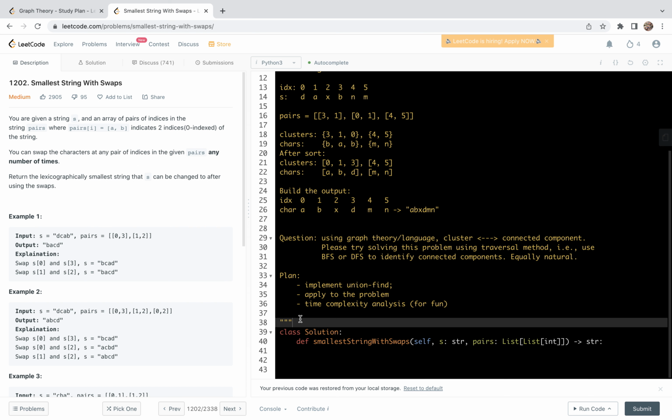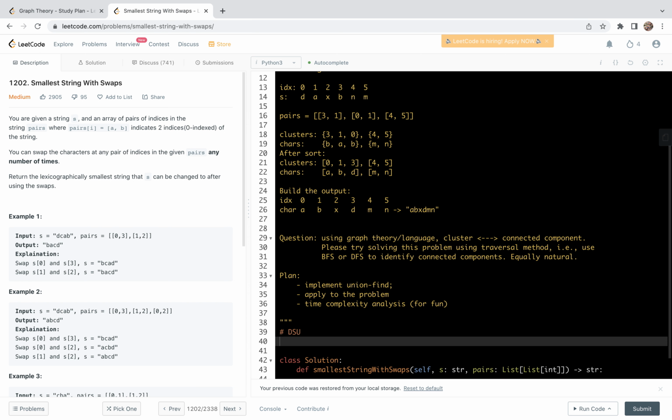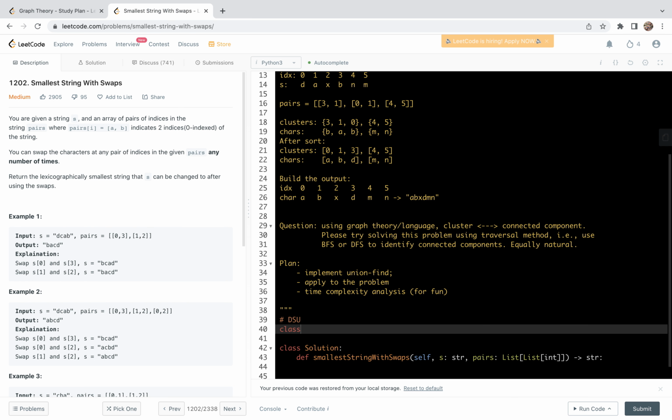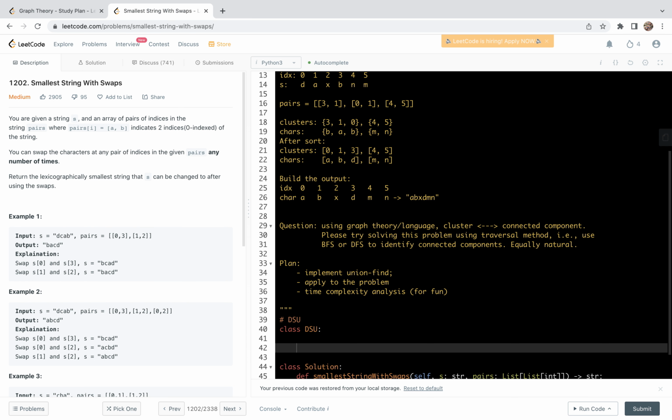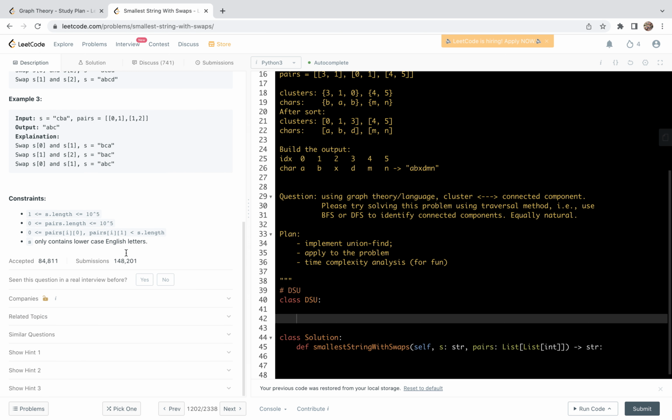So let's first look at the implementation for the disjoint set data structure, disjoint set union. I'm going to use a class name like DSU. The main goal is to implement two methods, find and union. In view of the constraint of 10 to the power 5, we're going to use path compression and union by rank.